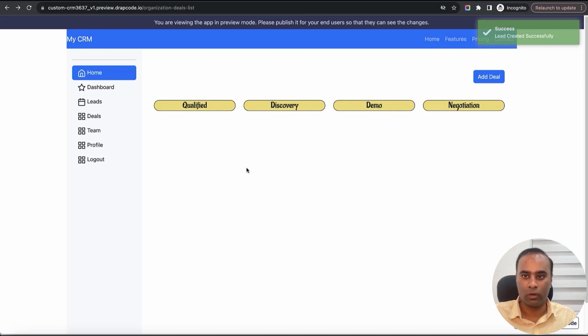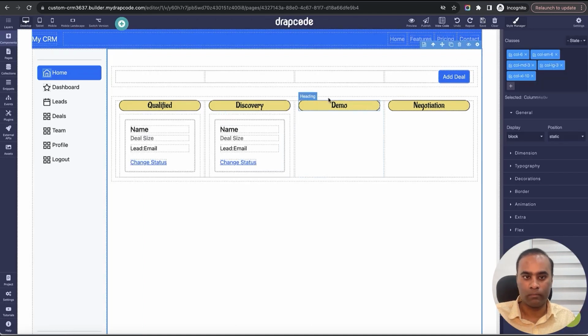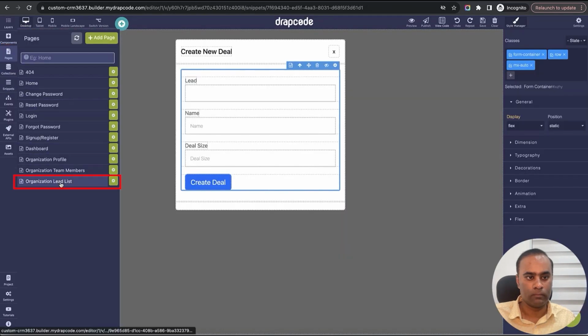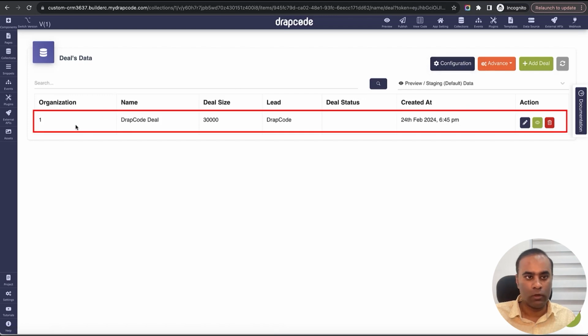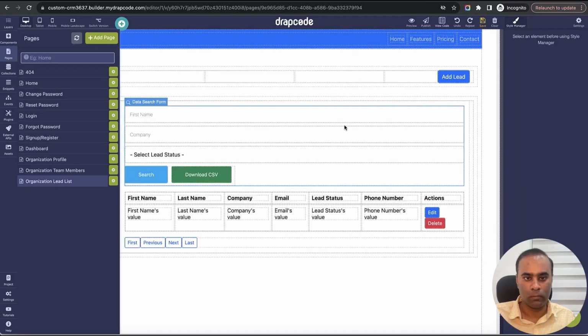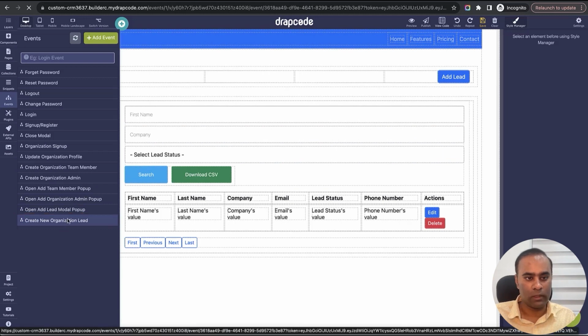Okay, the message is a bit wrong. It is actually deal. Okay, and the page should reload and we will be able to see the deal in the qualified if the filter is working correctly. So looks like the filter is not working correctly. So let's go and check the filter. So the deal got created, organization got assigned, everything is fine. Status not got created. Maybe there's some issue with the event. Create new organization. Deal, actually, it should be deal.